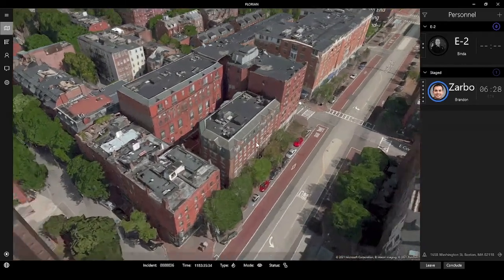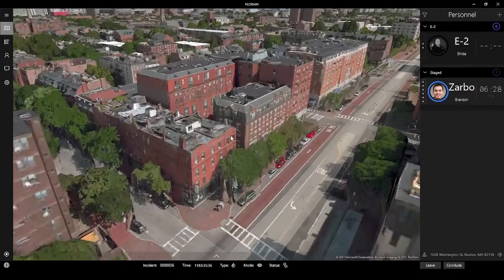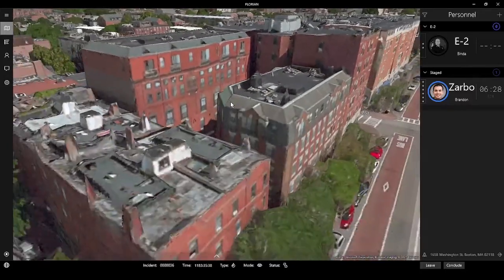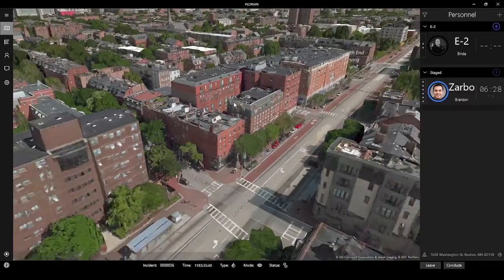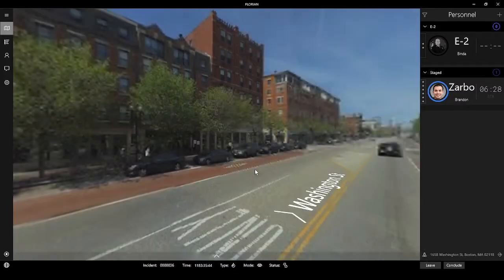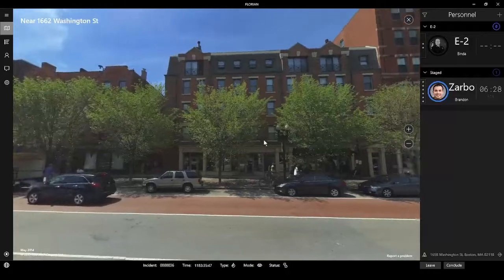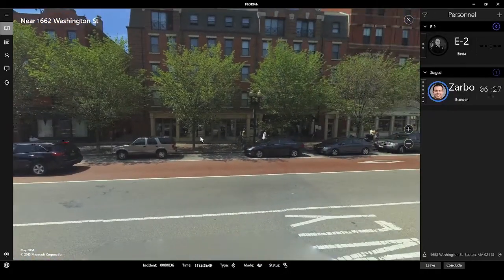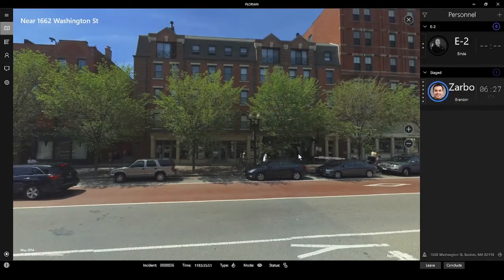Now we take that a step further. You can only zoom in so far on this. Obviously these are taken from a satellite, so they can only be so detailed. Well, if I were to go to our street view mode, click on that, now I have a perfect representation of the front of the building. And these are updated far more frequently than the satellite images.